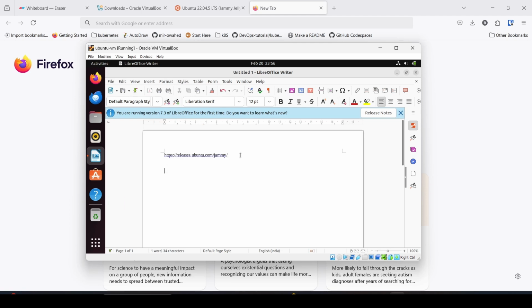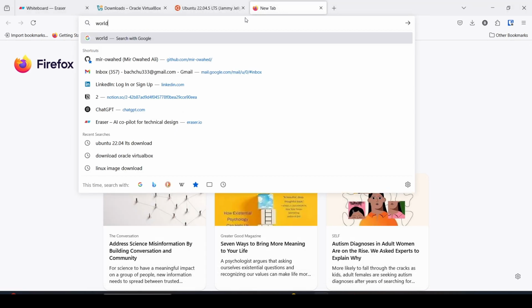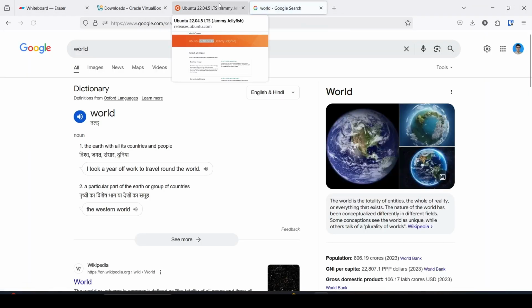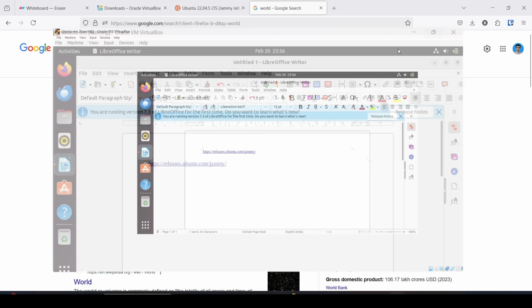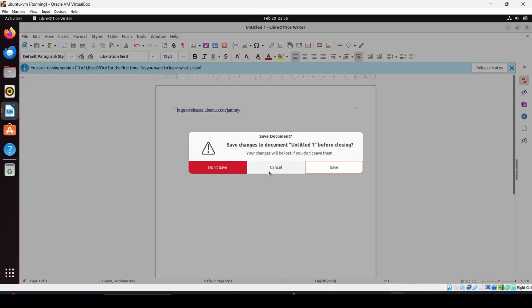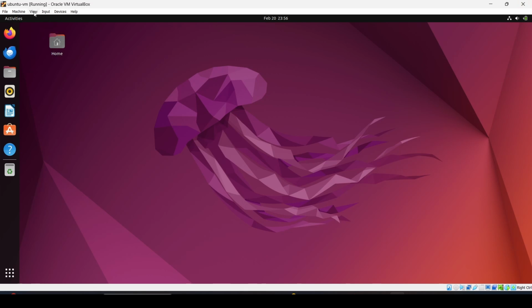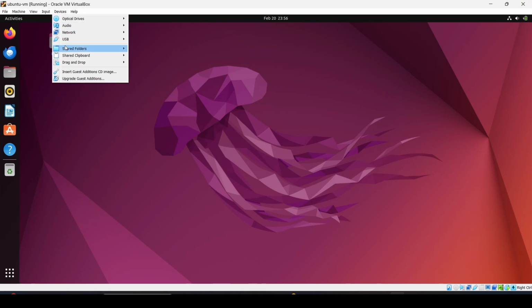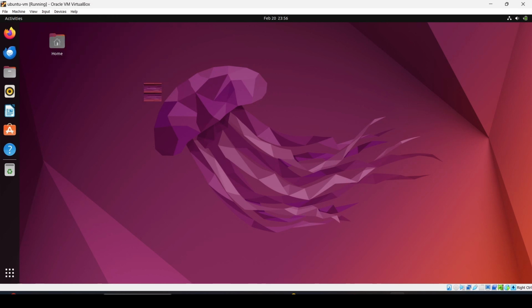If you want to copy from here, cut and paste it to the Windows machine, you can also paste it here. Close it, don't save. Drag and drop, you can use also bidirectional. You can also launch the terminal.